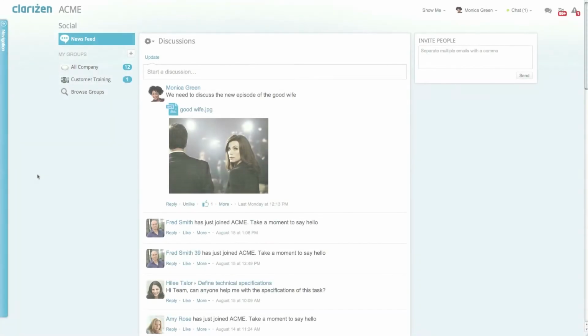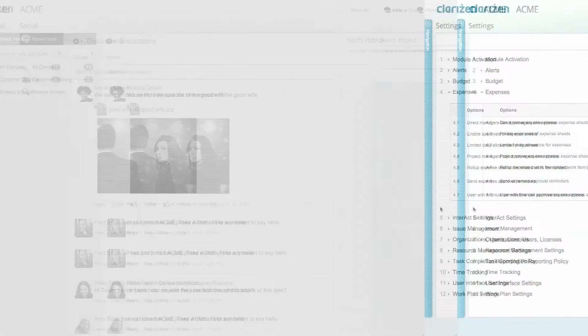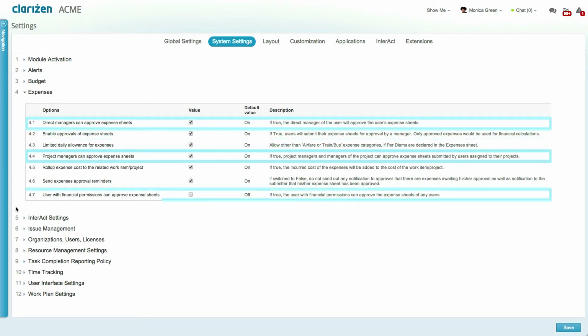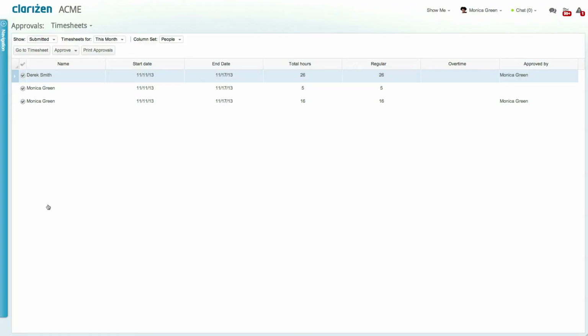Time and expense sheet modules are automatically enabled in Clarizen, but can be disabled in the Layout Manager in the settings. Once enabled, the expenses and time tracking sections in the system settings will allow you to determine whether to enable approvals and who can approve these items: direct managers, project managers, financial users, or a combination of these three. Once approvals are enabled, a new module will be added to the navigation panel called Approvals.